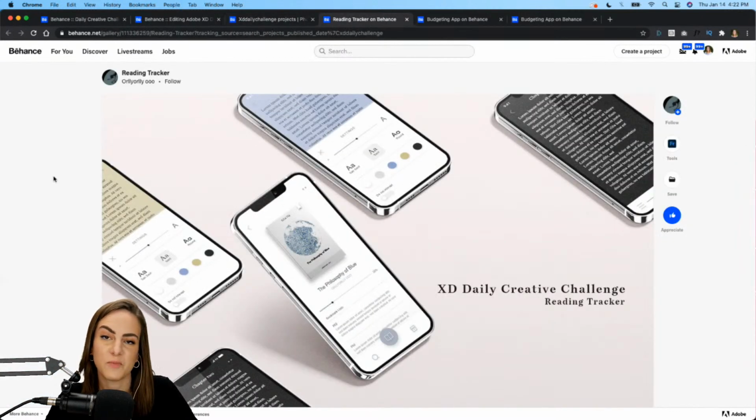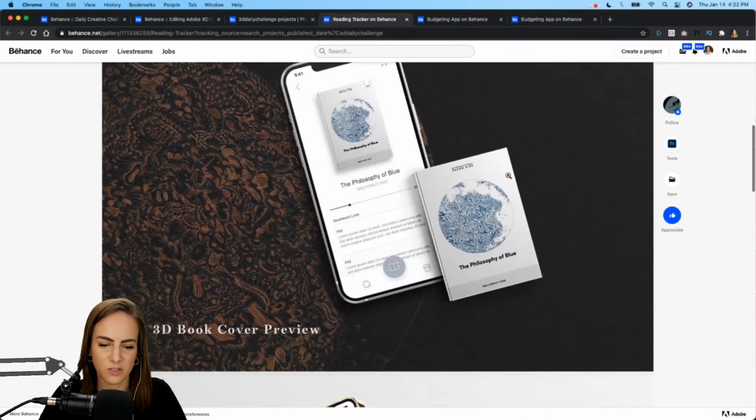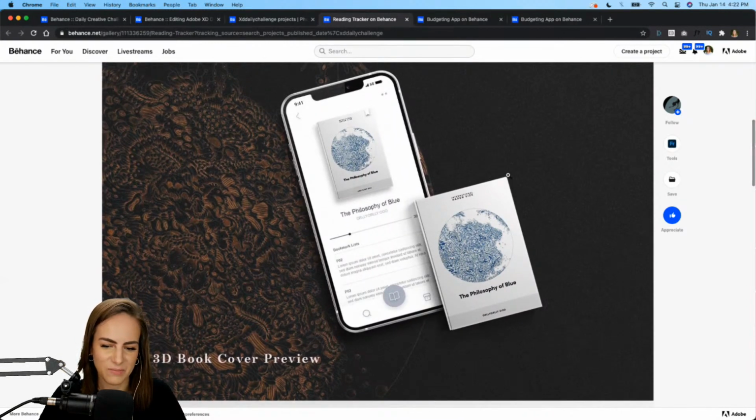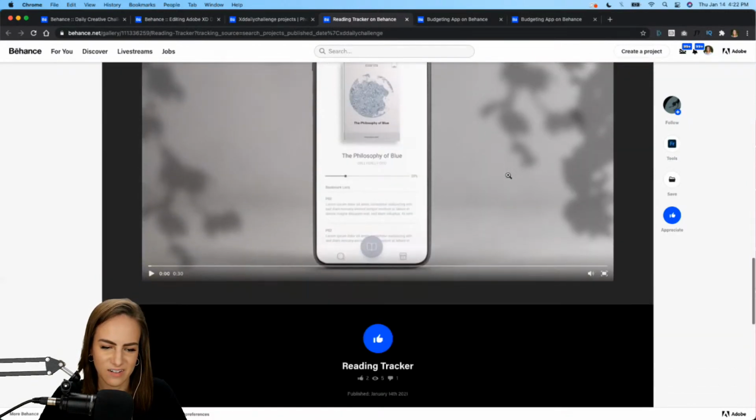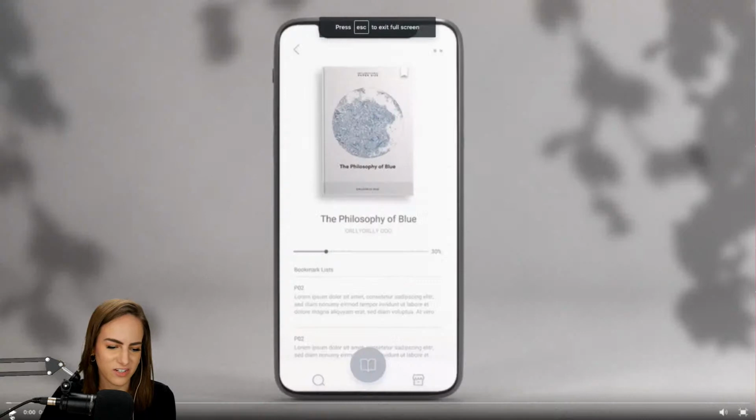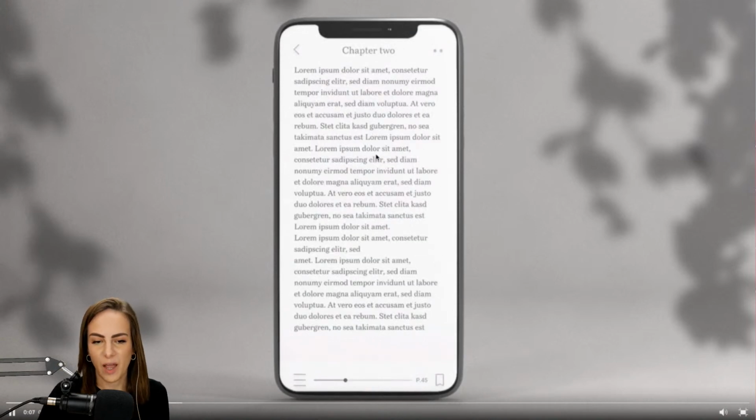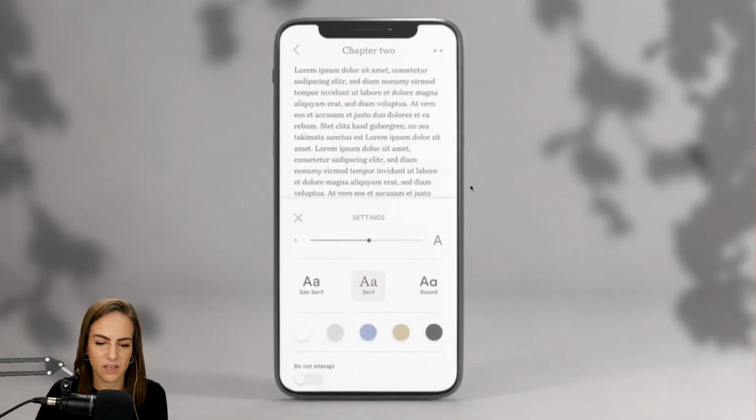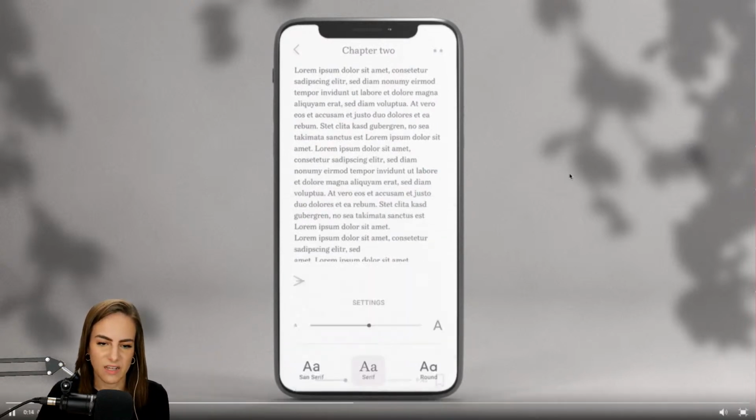Okay, so I've got a few pulled up that I kind of liked. So this one is by Orly Ooh. Nice. This was the reading tracker. Wow, these mock-ups are so profesh. I love it. The dedication for the daily creative challenges is just amazing. Okay, so this was the day that we did 3D transform on our book app. And then we also did 3D transform to see the pages kind of swiping through. So let's take a look at this.